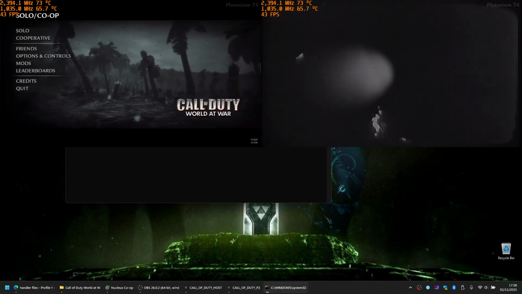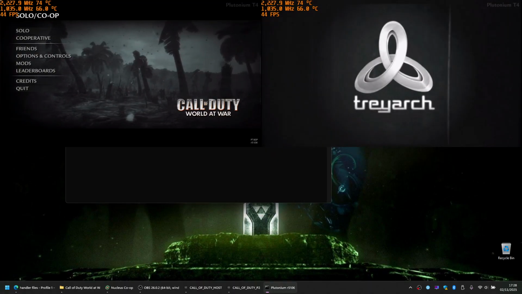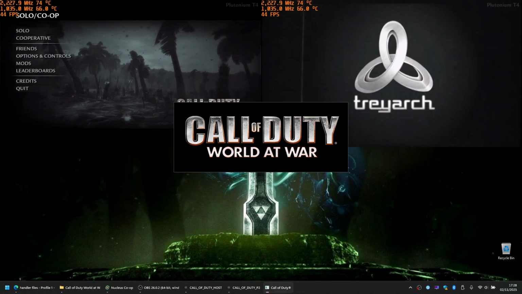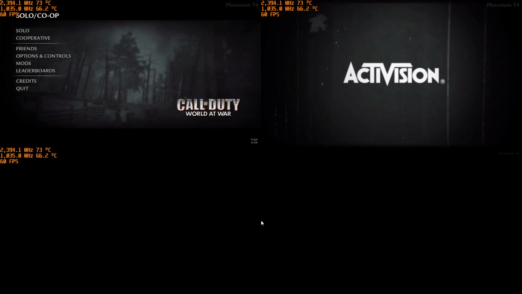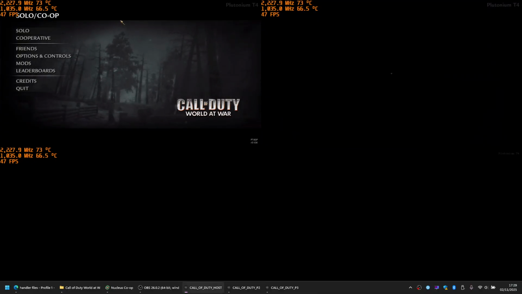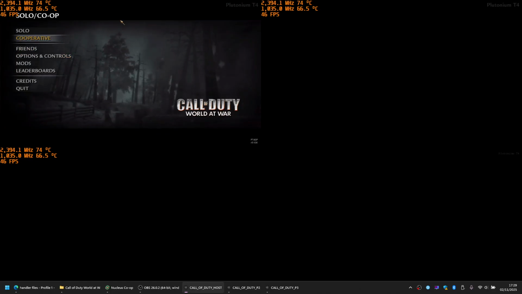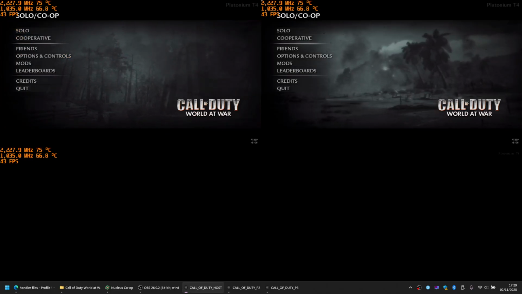Okay, now I'm just waiting for the third instance to open as well to position itself. Once all the 3 instances are open, we go in the first instance, and as you can see now, Plutonium has added controller support, which is really nice for this game.